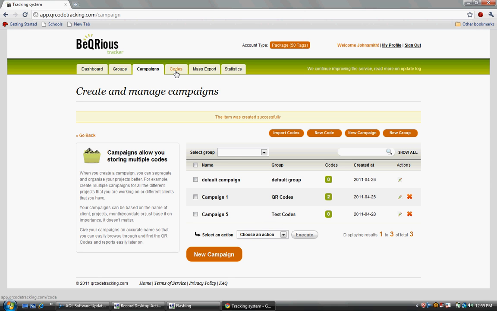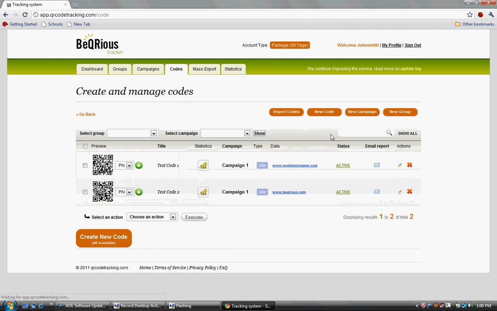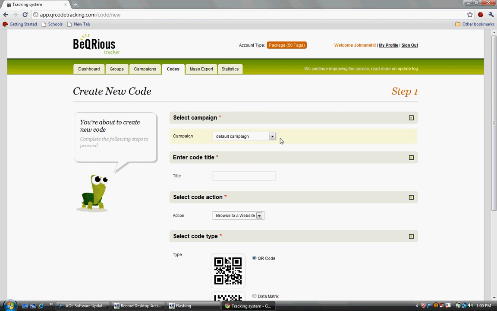Next up, we're going to move into codes. When going into the codes section, you will be able to create yourself a new code. Please click onto the new code icon and first select the campaign in which you would like this new code to appear. In this instance, we're going to select campaign 5. Entering in the code title, we're going to put test code 4. Selecting code action, we're going to choose browse to a website.